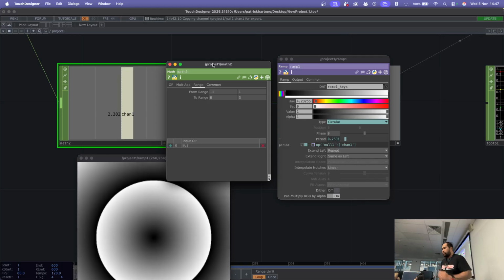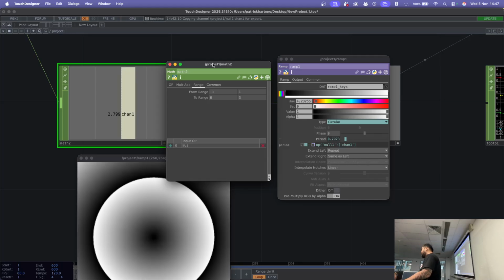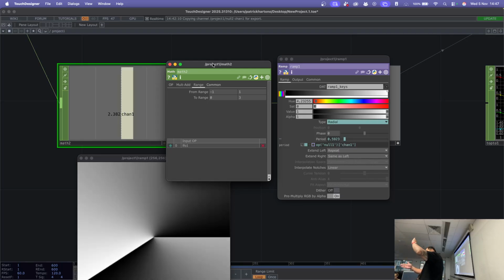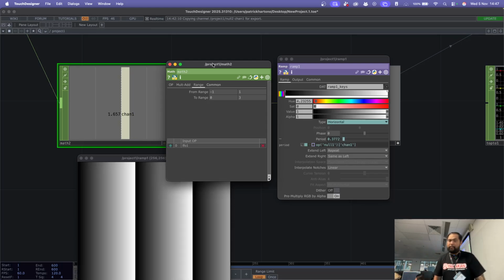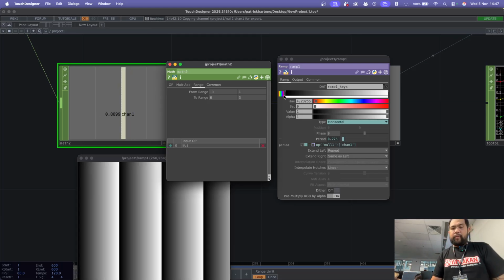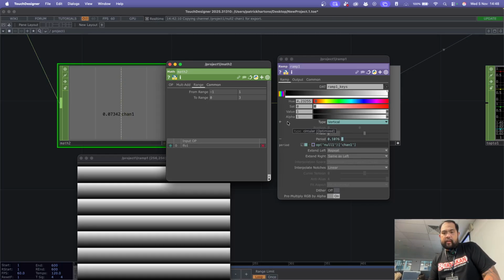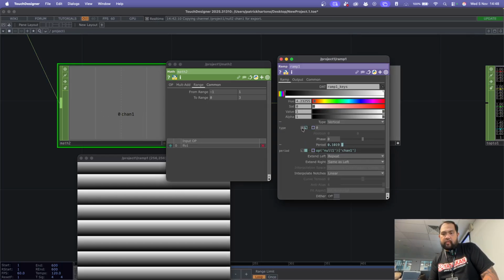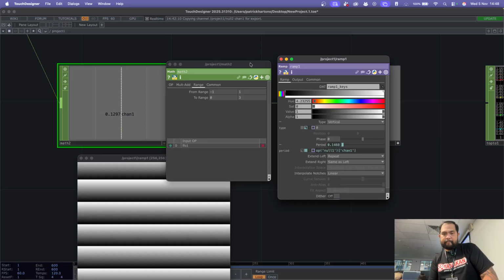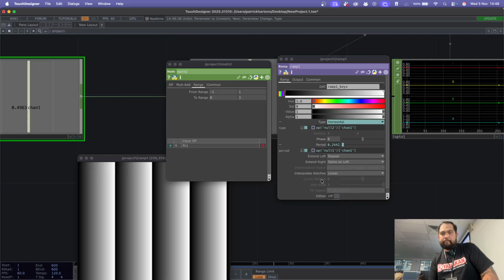What is the phase used for? The phase has something to do with how the wave works. But to give a simple explanation, if I move this wave, let me put this back to vertical, or I will just make a new Ramp.